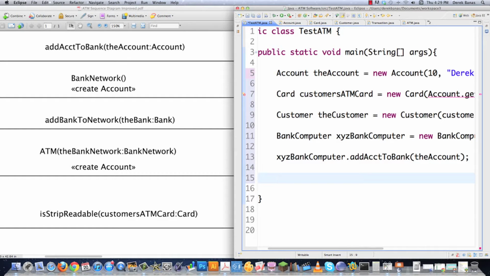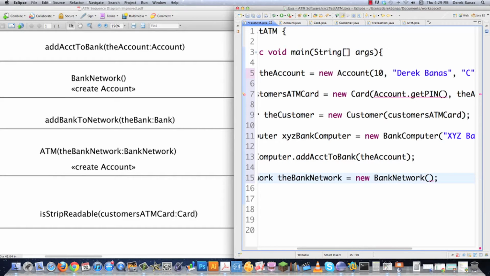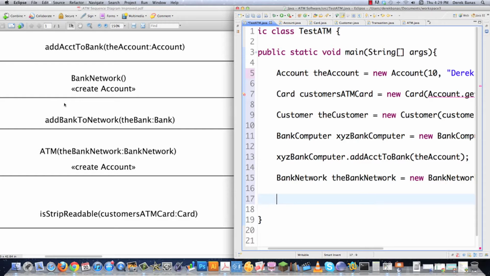Then I need to create a network that's going to hold every bank computer and all the different accounts inside of it. So I need to go bank network. I'm going to call this the bank network is equal to new bank network, right like that, and there we go. Now we have the bank network. As you can see, I'm just copying everything exactly the way it tells me to do it.